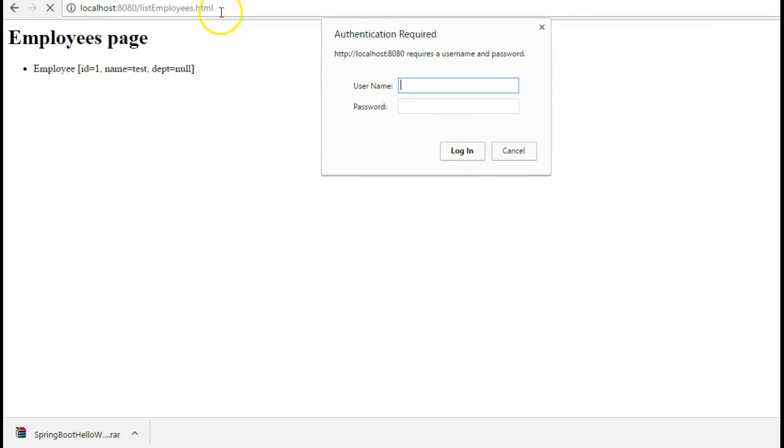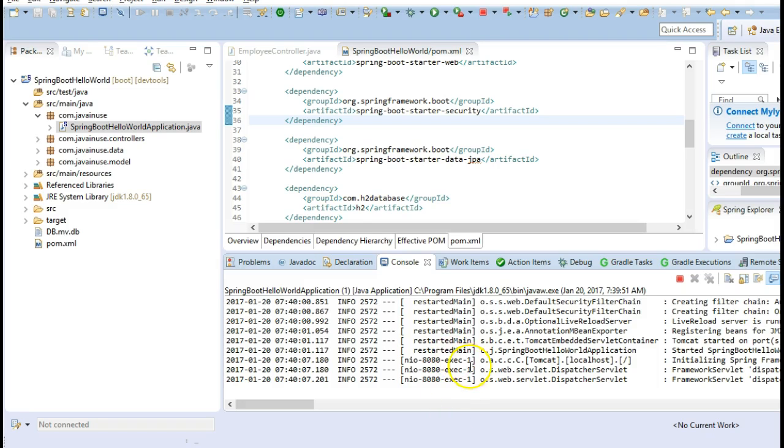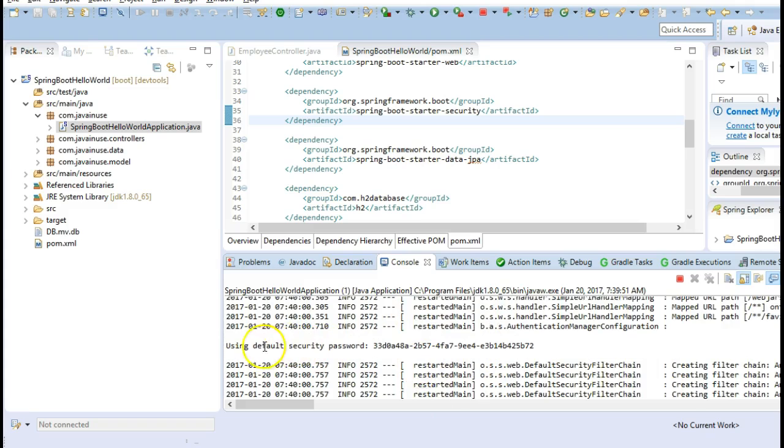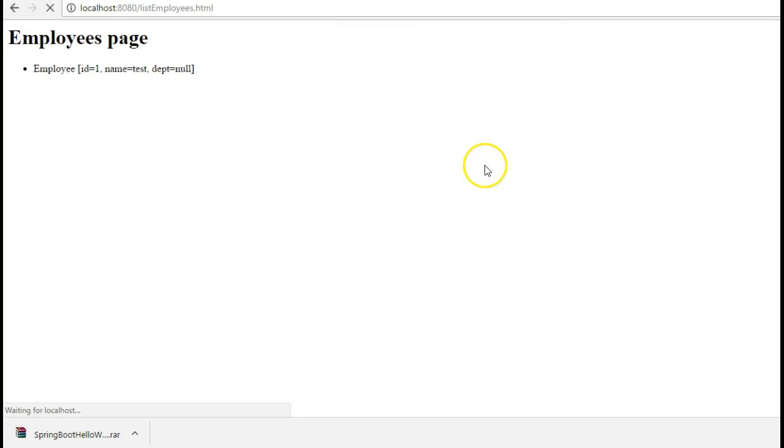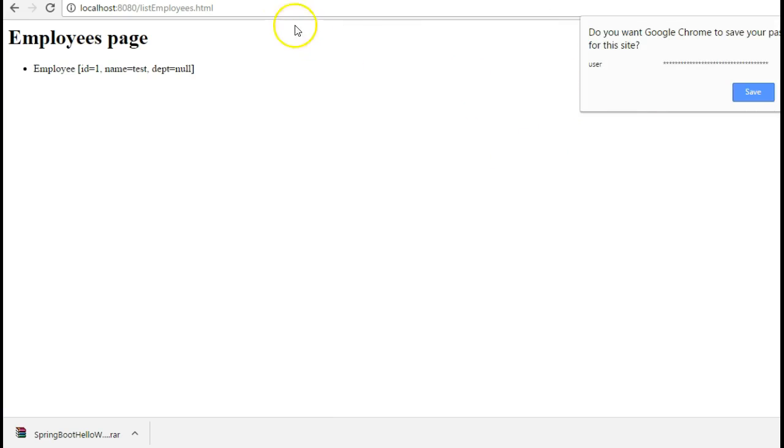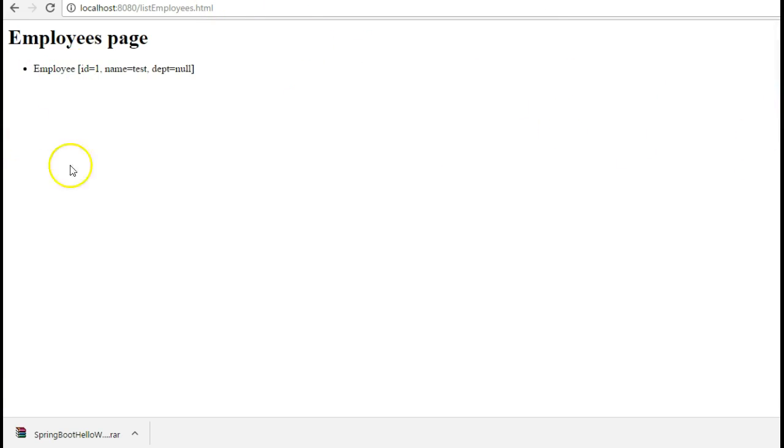Now if you go here and refresh this URL, we can see that just by adding the dependency, by default Spring Boot security has already been configured. If we go here and check, it will show the default security password that has been generated. So copy this. The username will be user. Click on login. And yeah, so we have been successfully logged in now.